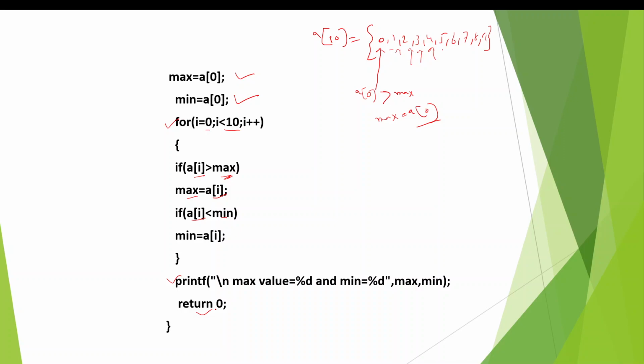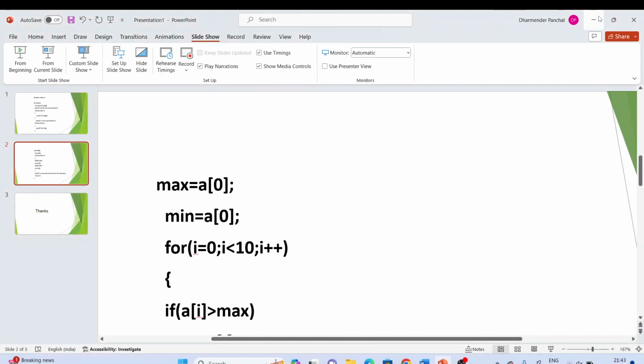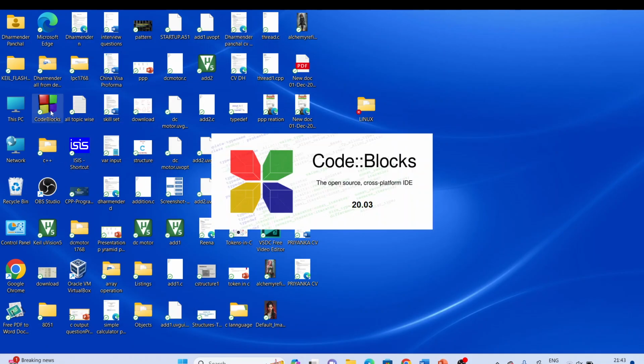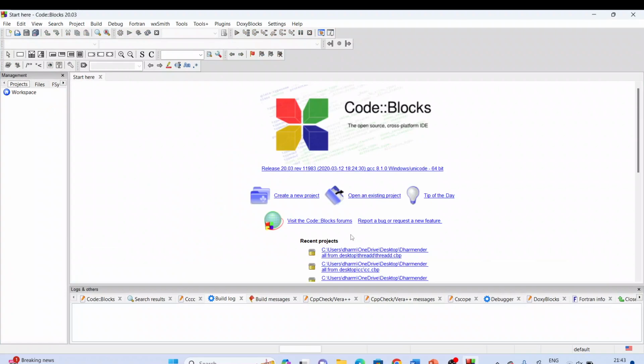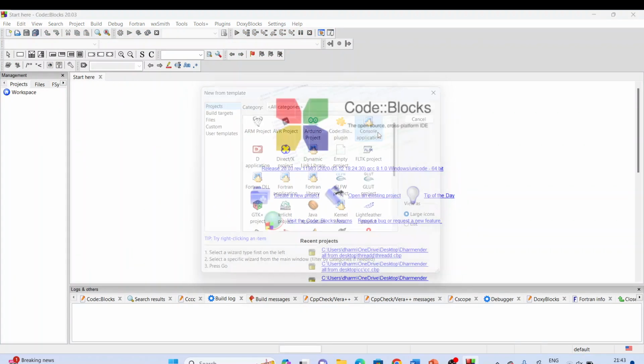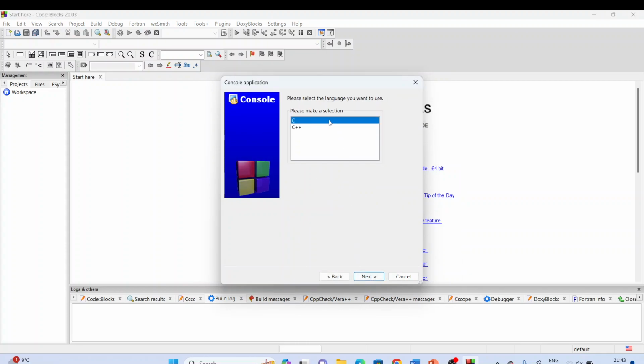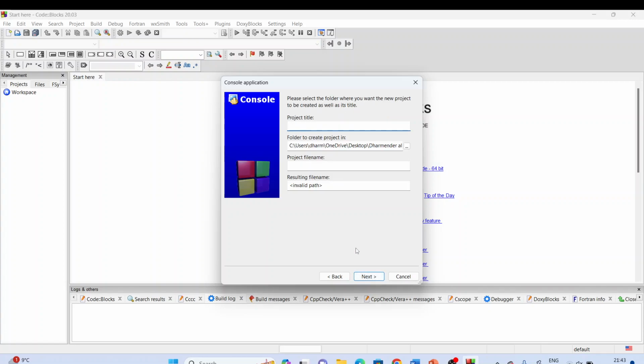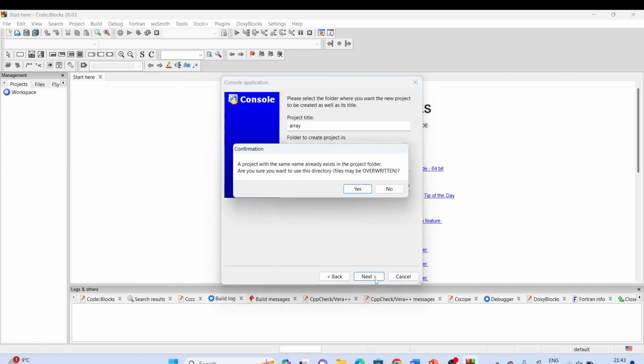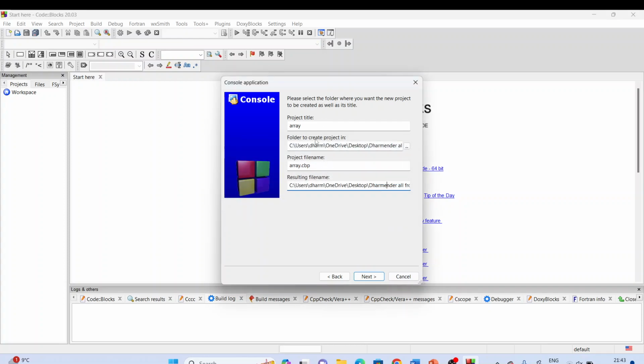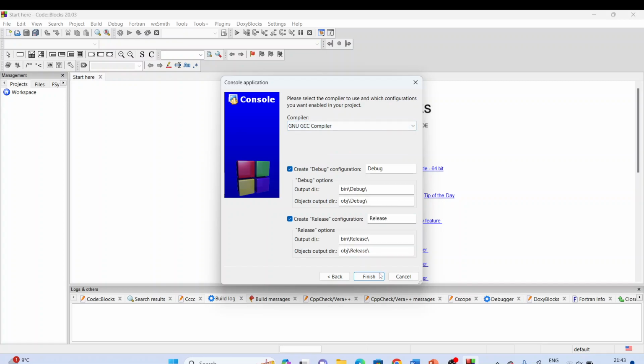So now we move on to Code::Blocks to perform this. In Code::Blocks, create a project, console application, then next, then C, then we have to write the project name, array max min, then finish.